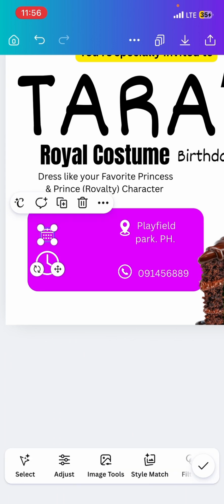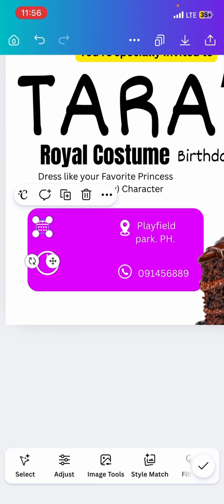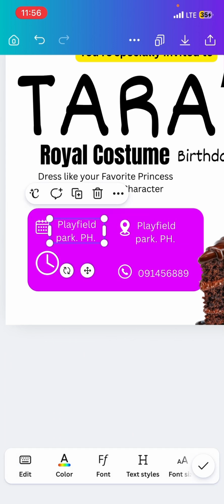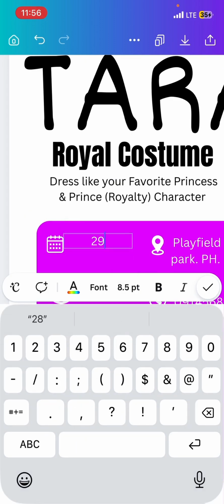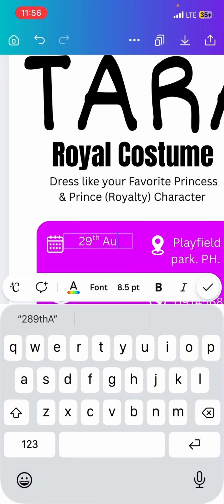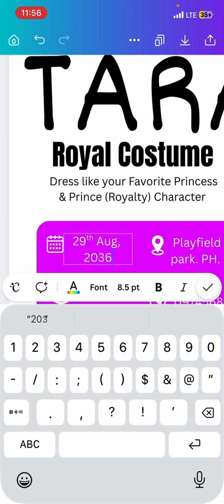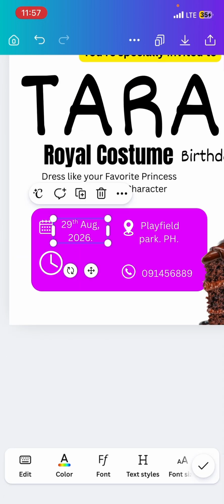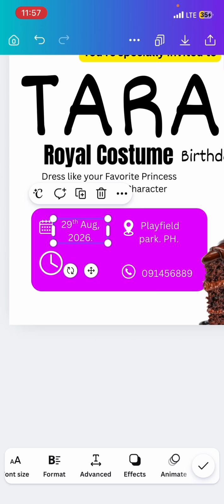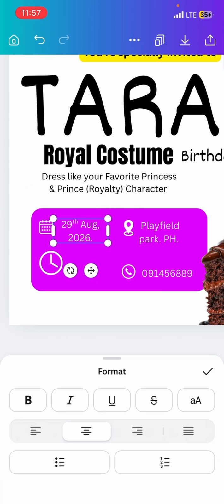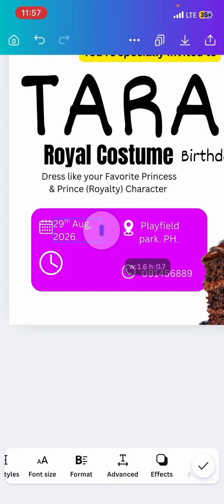And then this is the date of the birthday party. Let me duplicate these two for the dates. Let's say 29th August 2026. Now my text is not centralized. I'm going to select the text and come to format, and I'm going to see this here, so I can now align it to the left. Yes.